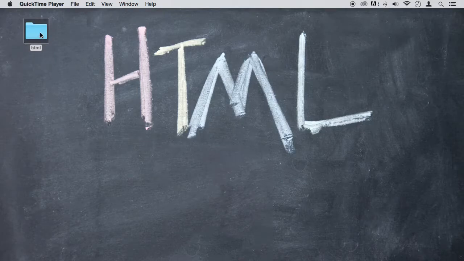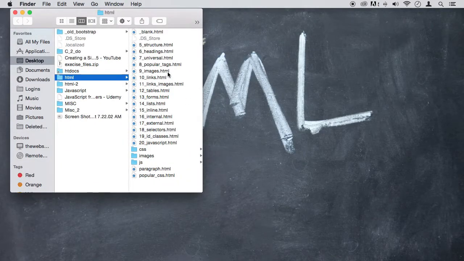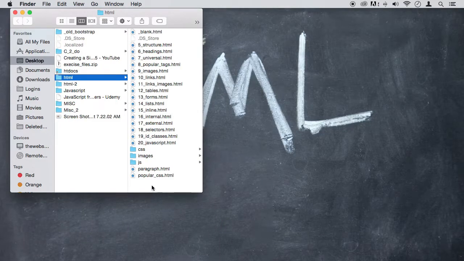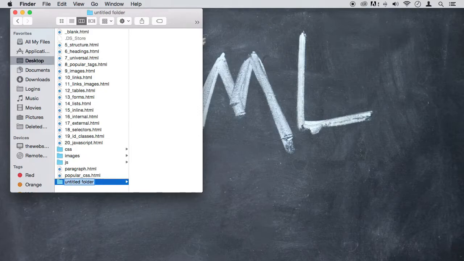So let's go ahead. If I open my HTML folder, it might look a little different from what you have. It might look the same as what you have in your exercise files. I put numbers in front of it, which are the lecture numbers, so don't worry about that, it doesn't matter. I'm going to create a new folder in this HTML folder. I'm going to call this practice, because that's exactly what we're going to be doing. We're going to do some practice examples there.